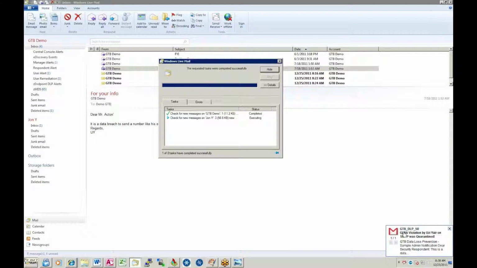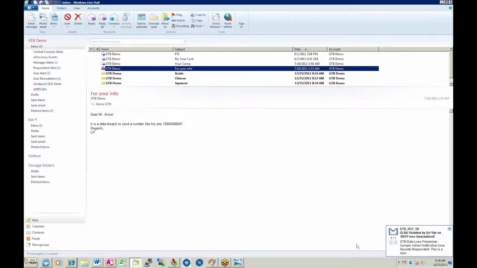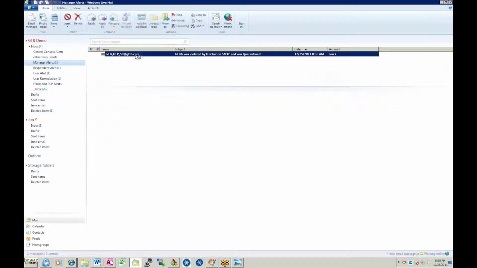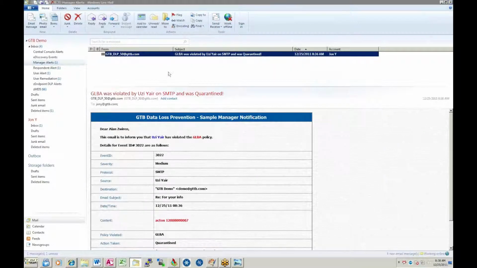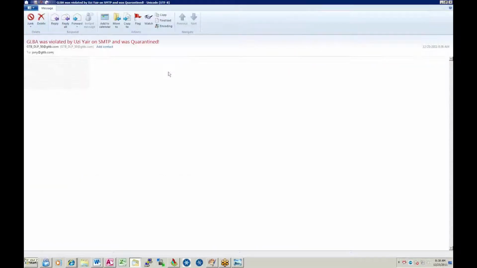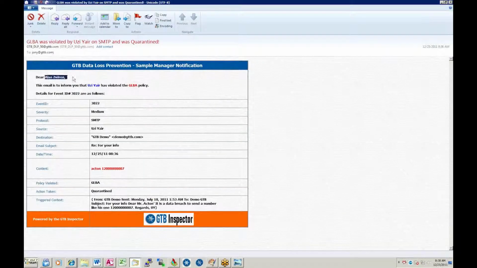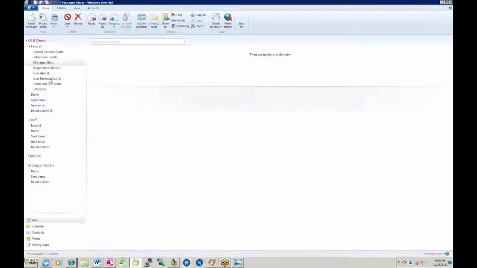On the bottom right of the screen, you'll notice I received an alert to my Gmail account and my Yahoo account. Those two are emulated as special security administrators. I can alert the manager or the boss of the violator. You'll notice over here, this is the email that the boss received. It said Mr. Zwirin. You'll notice Mr. Acton, and indeed the bank account number was sent by Uzi Yair. Very nice. Okay, so we can delete that email.